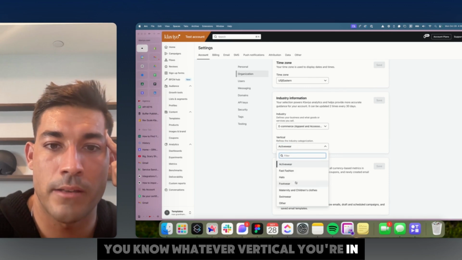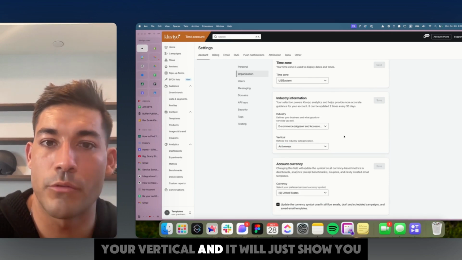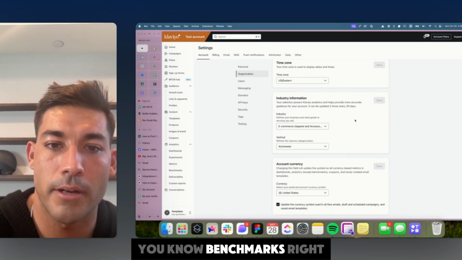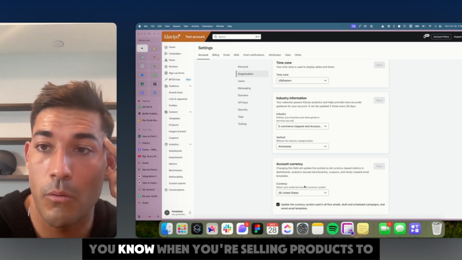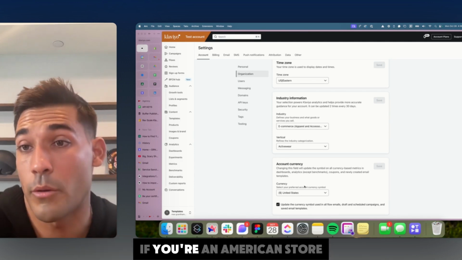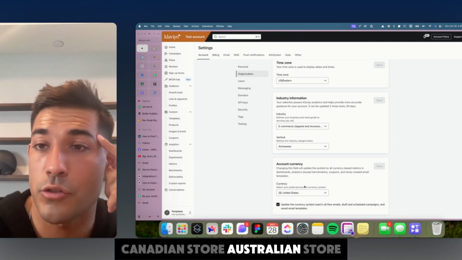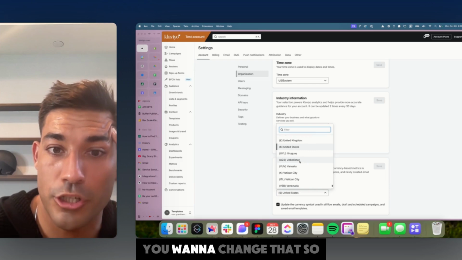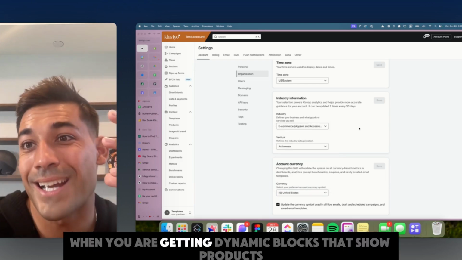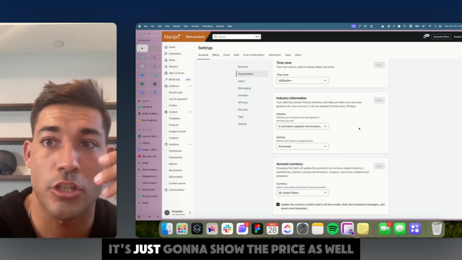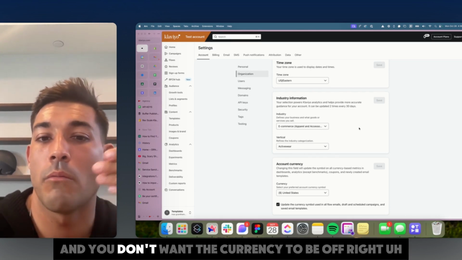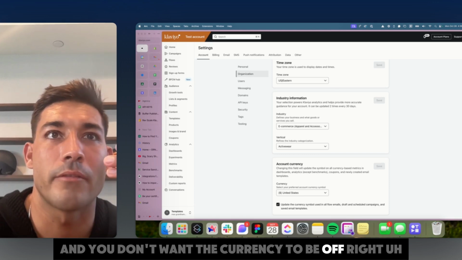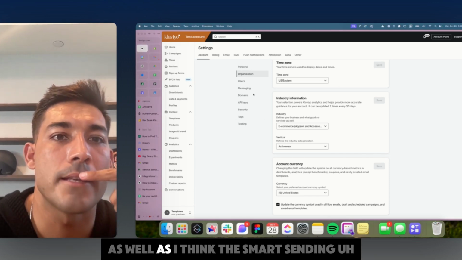Whatever vertical you're in, change it to your vertical, and it will show you benchmarks. Account currency is quite important. If you're an American store, Canadian store, Australian store, or European store, you want to change that. So when you are getting dynamic blocks that show products, it's going to show the price as well. It's syncing from your Shopify data, and you don't want the currency to be off. As well as, I think, the smart sending window.